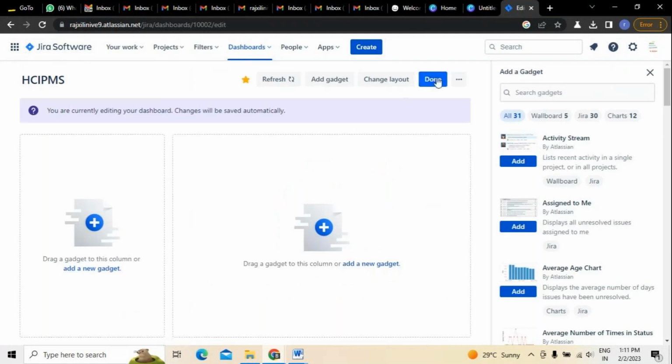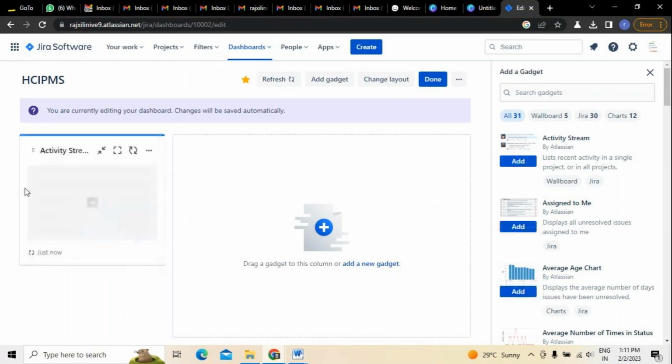So this is where you can see these are the gadgets which can be added. For example, activity stream, whatever the activities we are doing, everything can be added. Add activity stream. You can see whatever we have done so far on the Jira. So everything can be seen here. Whether you have created a user story, you have created epic, whatever you have created, everything can be seen under the activity stream here.